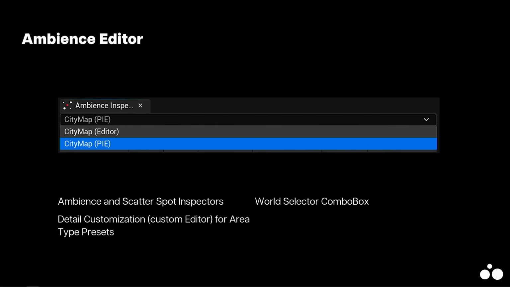We made a world selector combo box because it came as a bit of a surprise to us that when you're running PIE, there's also an editor world still running in the background, and you need to make sure you're showing the right world data. So this just made it absolutely explicit which one you are looking at at a particular time.